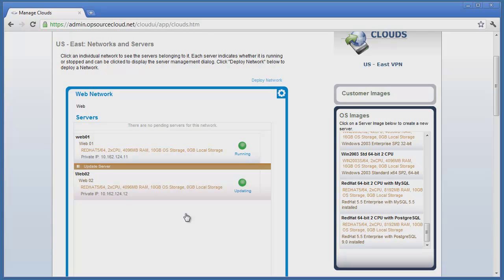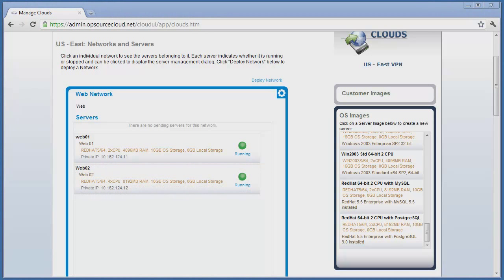Best practices dictate that these modifications should only be performed during a maintenance window based on the policies of your organization. The change we've just made will take several minutes, so we'll skip ahead to the point where the changes have been completed. Adding local storage is a similar process.